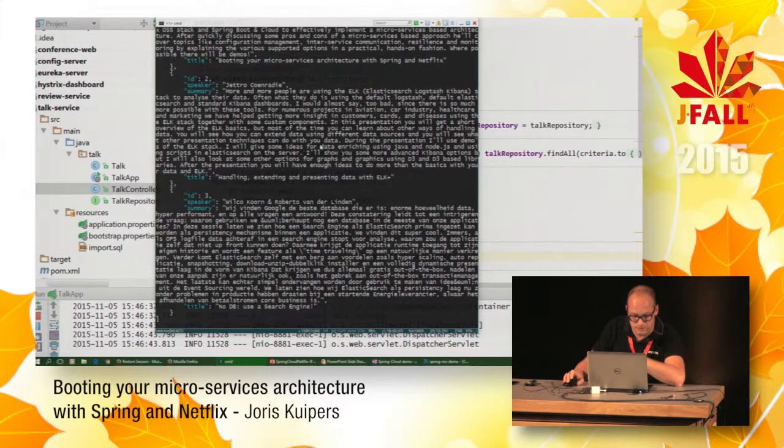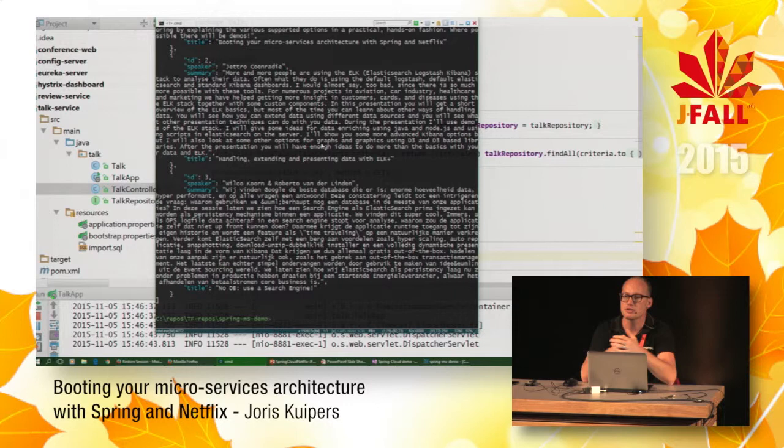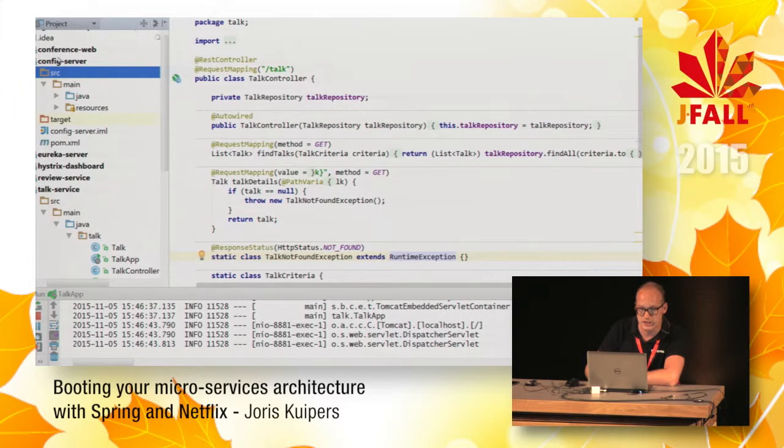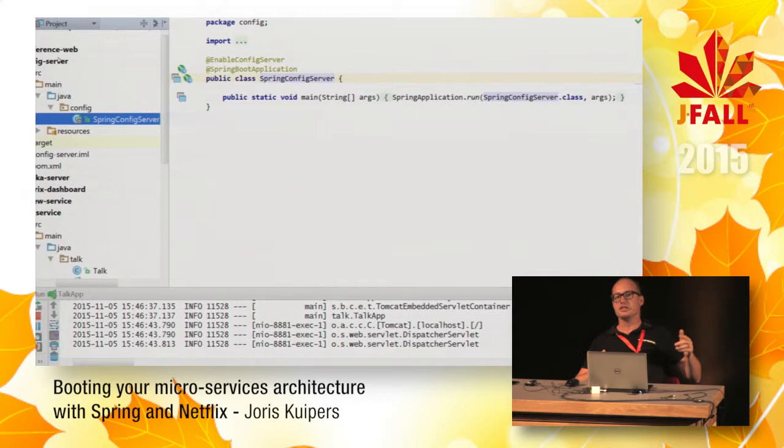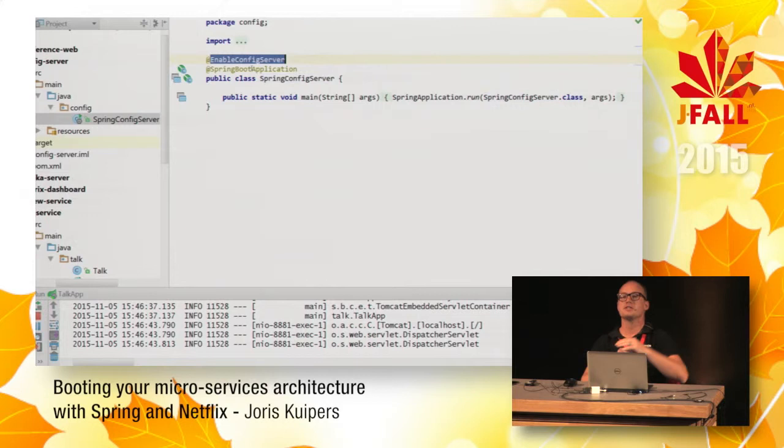So let's say that this is a service that needs some configuration because it's a microservice. It doesn't really do much apart from serving up talks. It needs its own configuration from a centralized server. How does that work? Well, there is a separate project, as I mentioned, in Spring Boot called the Spring Cloud Config Server. The way to start that config server is actually pretty easy because there is a dedicated annotation for it. So what I have here is another boot application with an @EnableConfigServer. You combine that with the right dependency, and this will just start up an HTTP server.